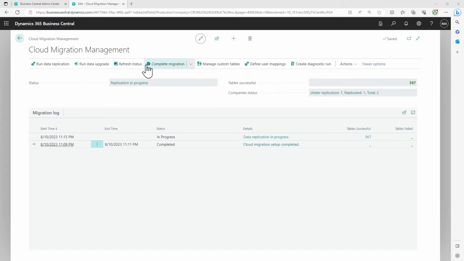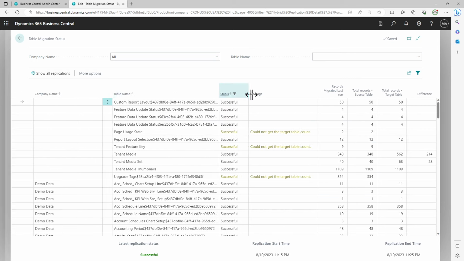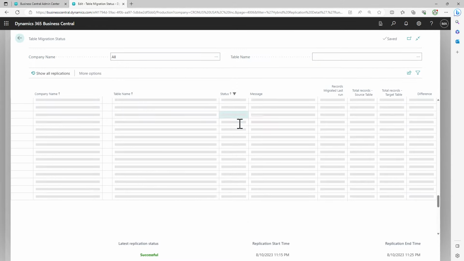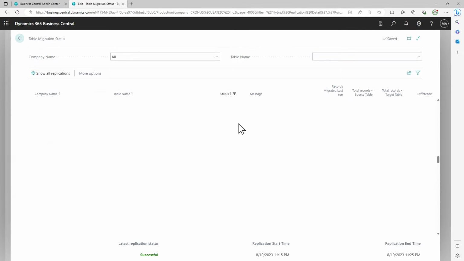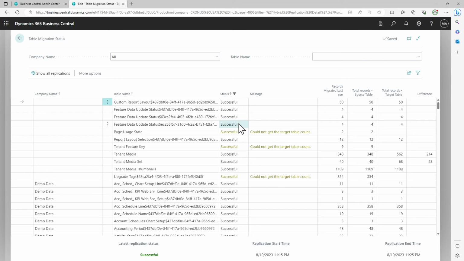So as you can see right now, when I refresh this, my table successful is over, and you can also see here that the completion says replication completed successfully. You can click on these tables, you'll go into details, and it will show you some different statuses. They might all be success, but there are different colors to this. And don't worry if you even see some error messages, because that's okay sometimes. Let me walk you through why they exist. Now it says could not get the target table count.